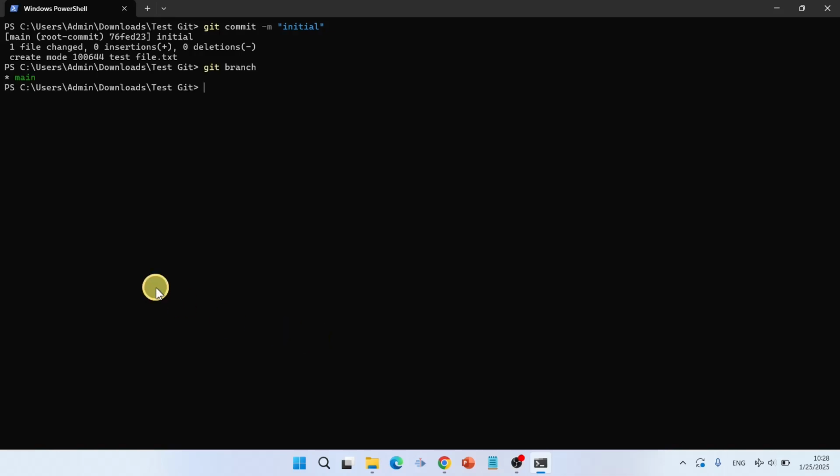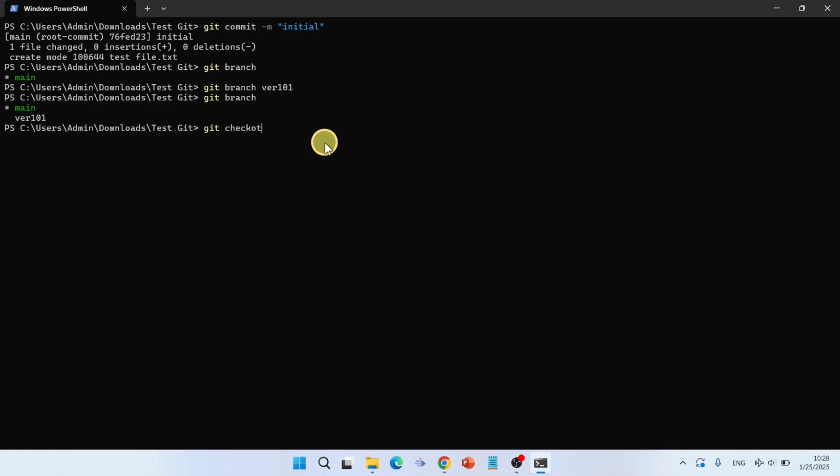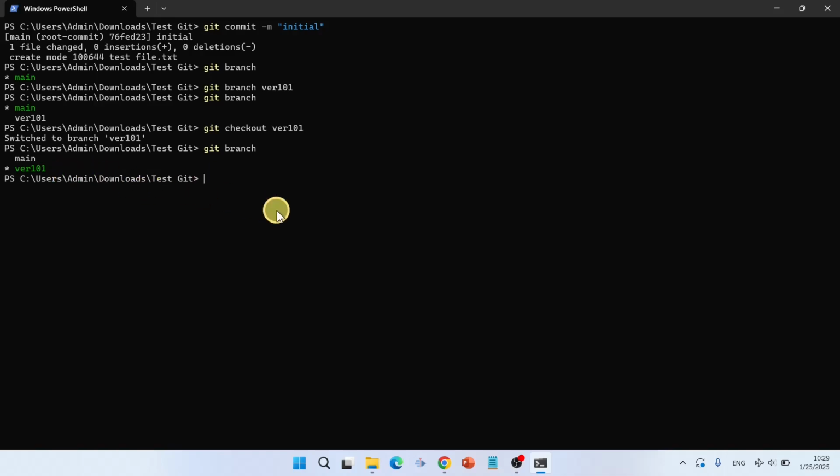Git branch. So the default branch is main. Let's create a new branch. Git branch, for example, version 101. Git branch. We have also this. Let's change the active branch from main to version 101. Git checkout, and git branch. Now version 101 is the active branch.